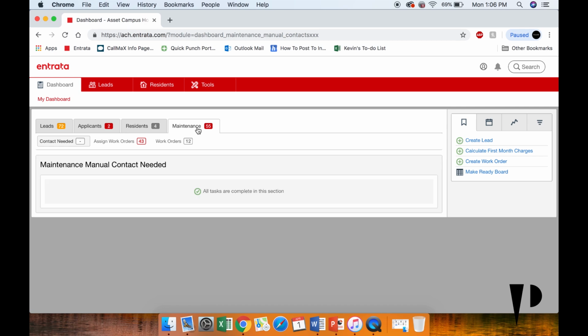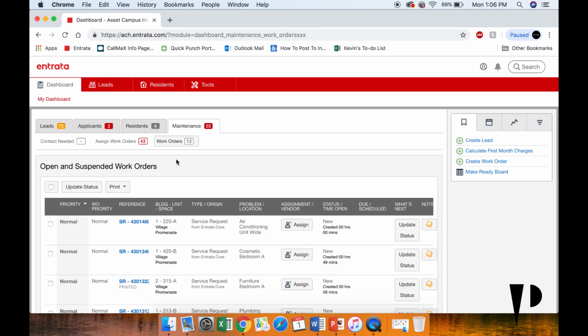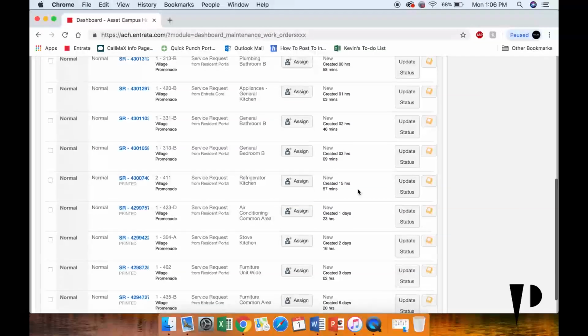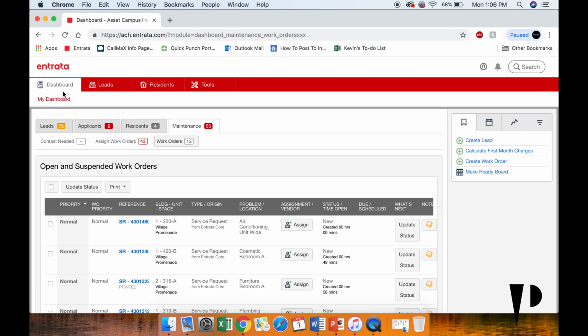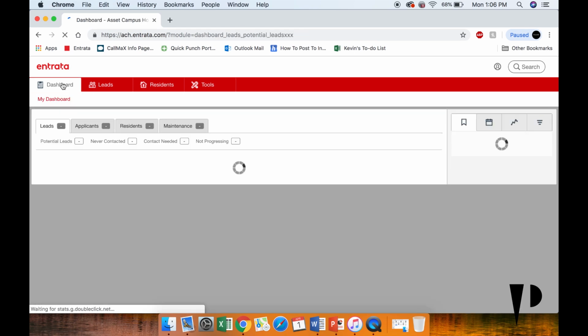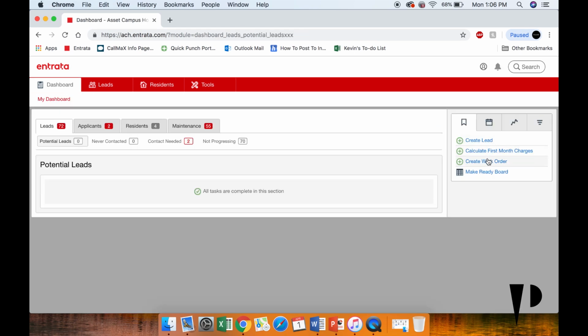So like I said, you can go to maintenance. Let's see, work orders. You can see current work orders right here. So like I said, there's different ways to see the current work orders and to make work orders. But let's just go back to the dashboard, which is your home page, and click create work order.